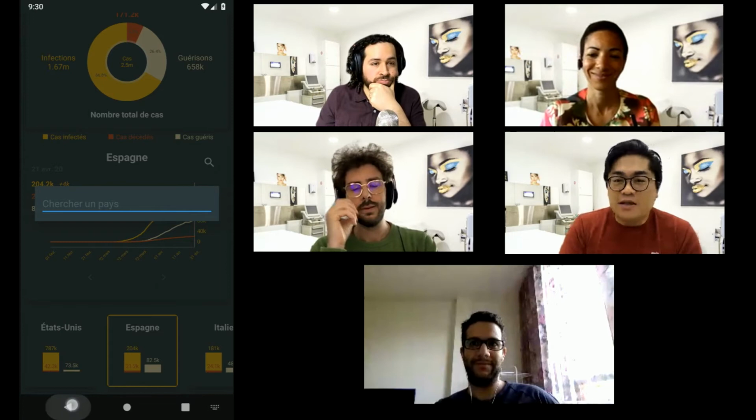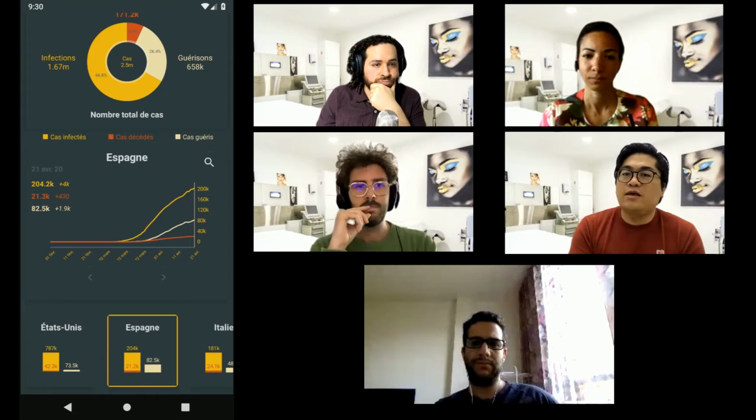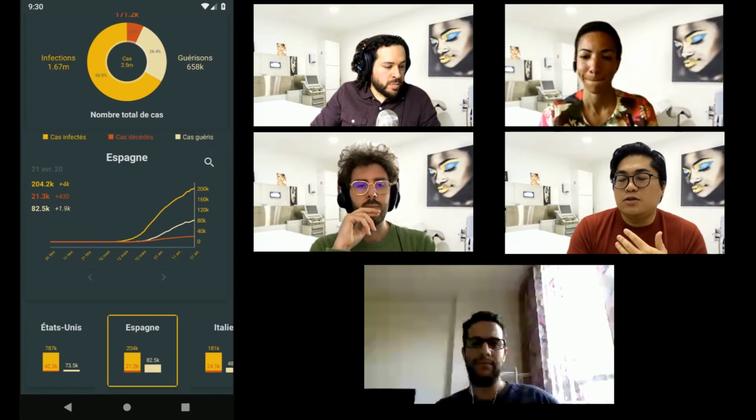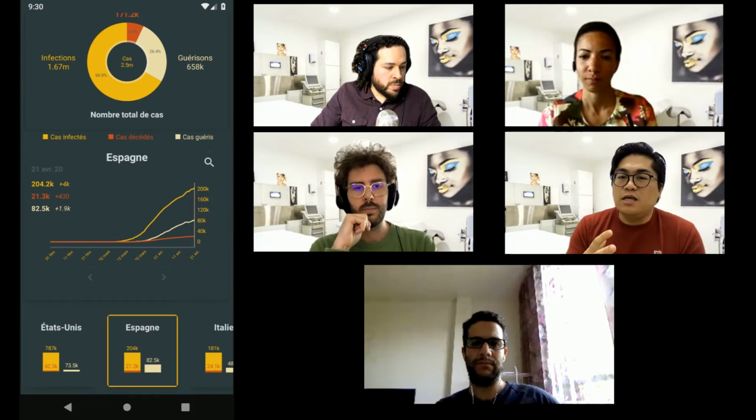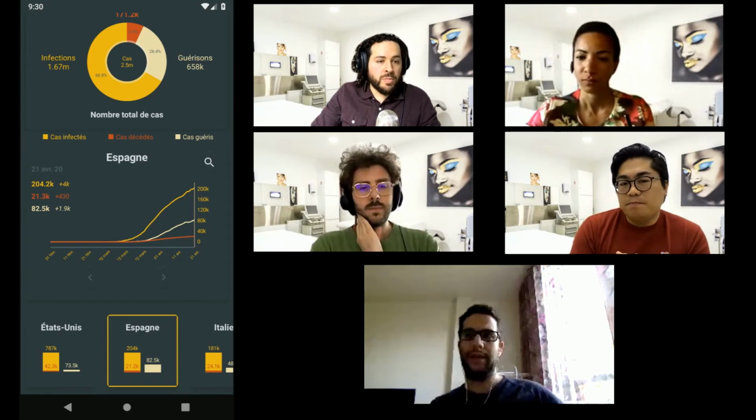But I think color-wise, I really like it. I would say it looks really nice. It's just that you need to take care about the contrast if you are doing dark mode, to make it easier to scan when you're using the app. Yeah, that's all for me. Okay, thank you for your feedback.